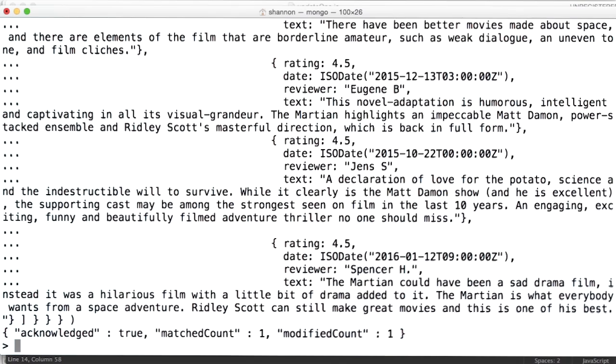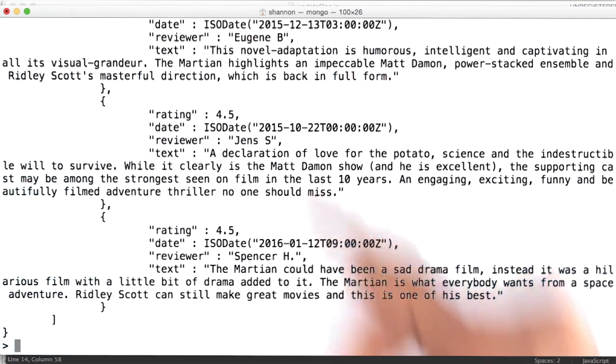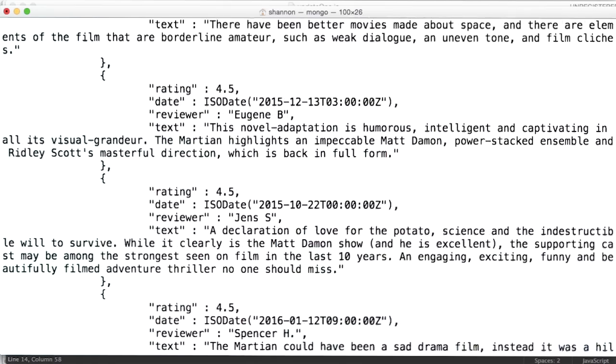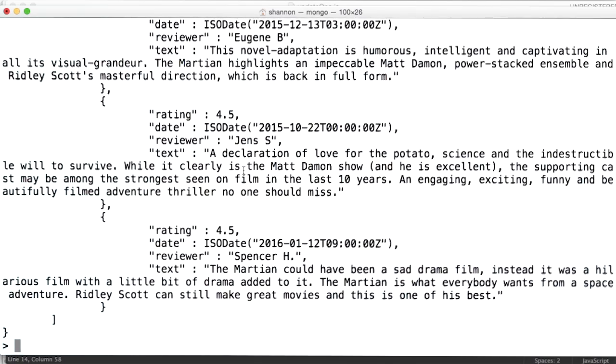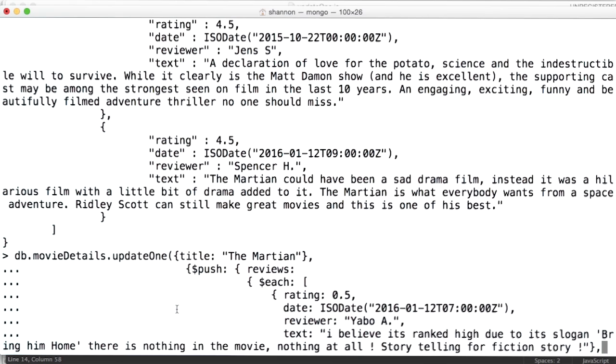Now, over time, we'll end up adding additional reviews to this document. Here, I just added several others. Let's take a look. And we can see now that our movie, The Martian, contains a number of different reviews. Okay, so let's take a look again at the command that we used to do this. And I'll just drop in a piece of the command here.